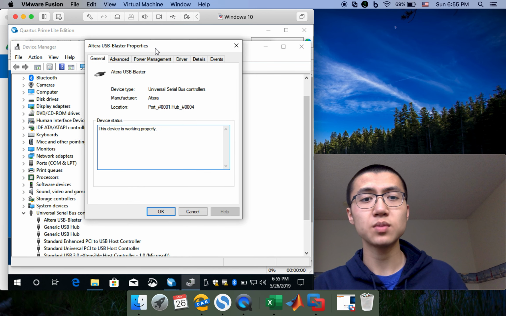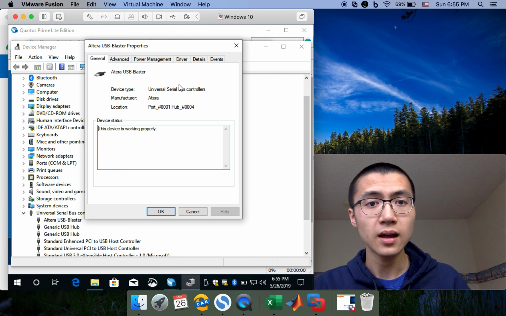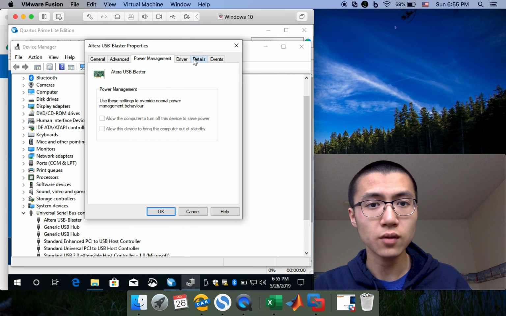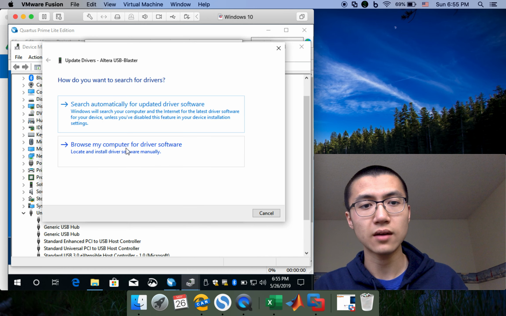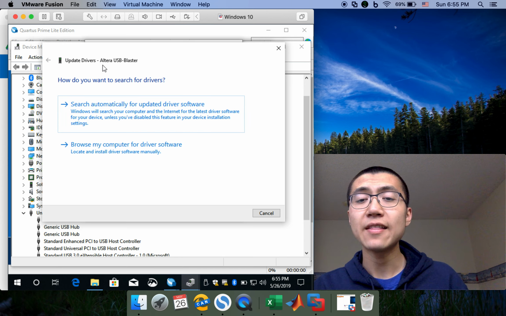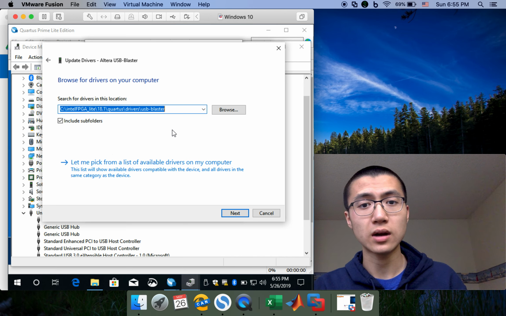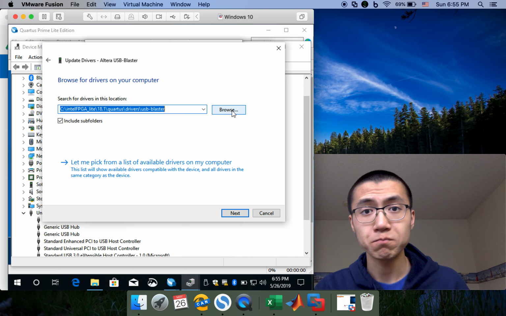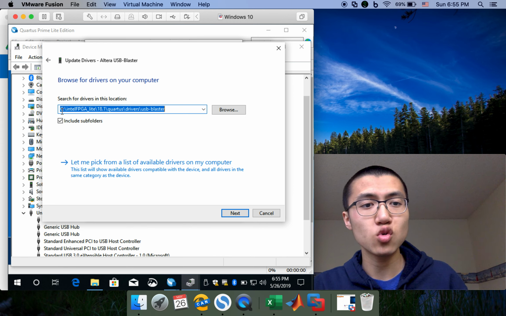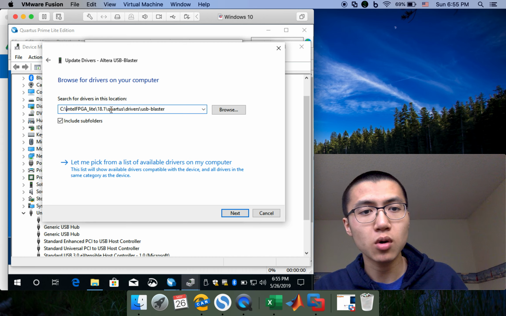It's going to say USB Blaster, but it's not going to be installed yet, right? And so you want to go to driver, and you want to go to update driver, right? And then you want to browse your computer for the Altera driver. And where can you find the Altera driver? Well, you can find it under C, Intel FPGA Lite 18.1, Quartus, drivers, USB Blaster, right?